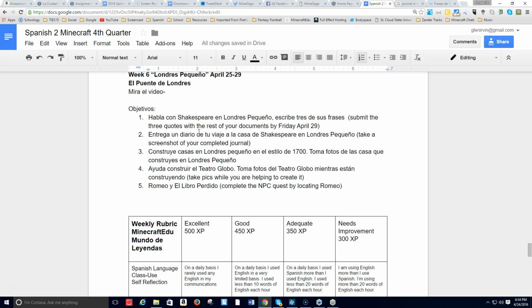What else do you have to do? Well, we're going to visit a town in just a little bit. It's going to be Londres. I have El Puente, the bridge, the London Bridge, but I don't have the town, and that's what you're going to be working on. We need casas, construye casas en el estilo de Londres.